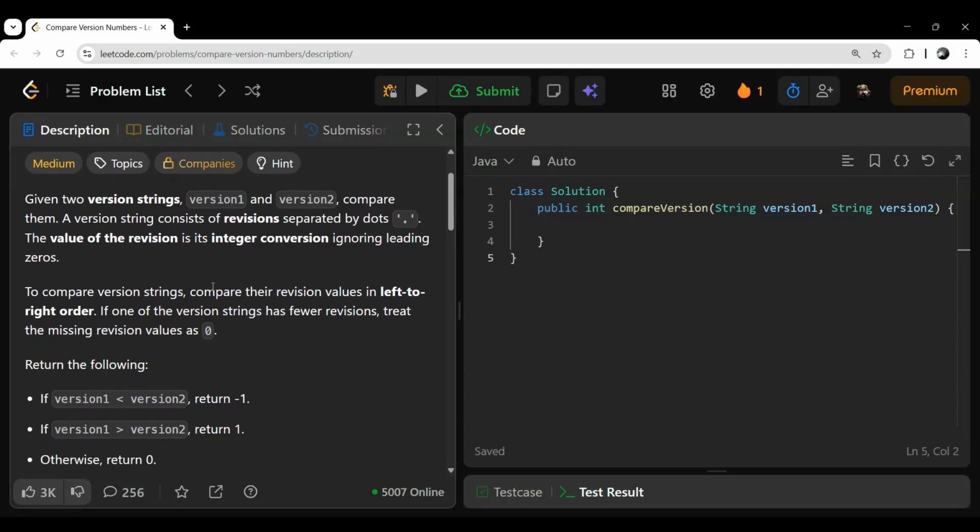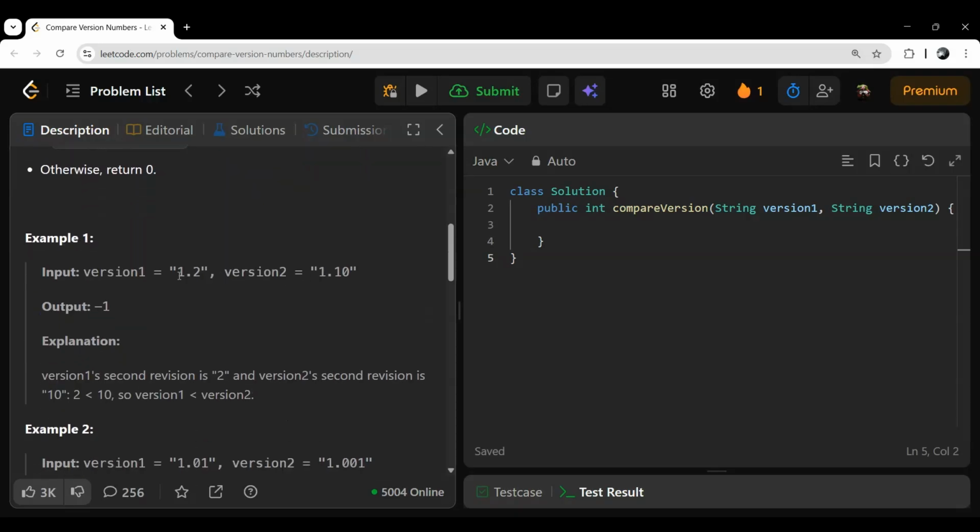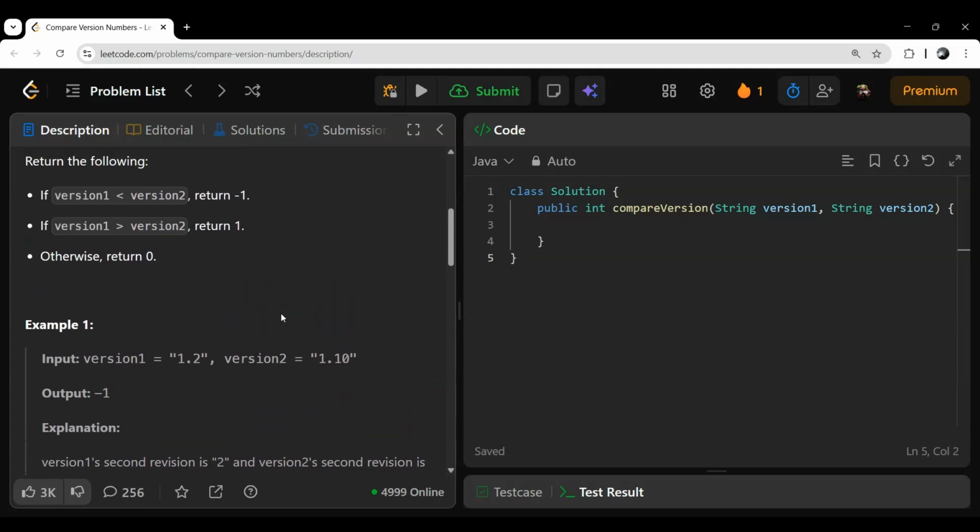Now we have to compare the revision values from left to right order. If we compare this 1 with this 1, it is the same, so we go to the next revision, 2 and 10. Out of which, which is greater? The second one is greater, that means version 2 is greater. Do not consider it directly as 1.1 and 1.2.